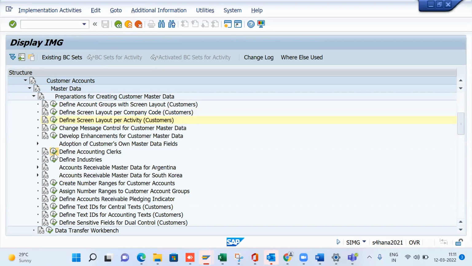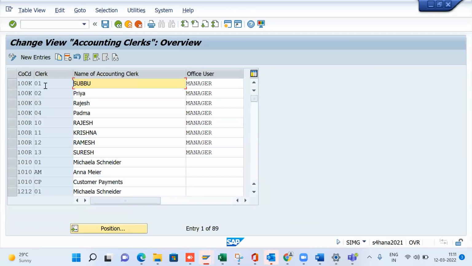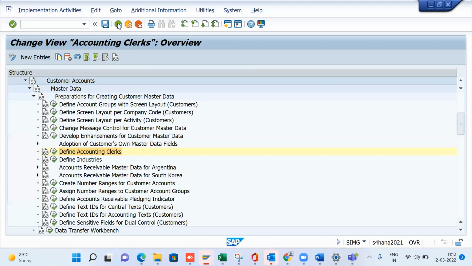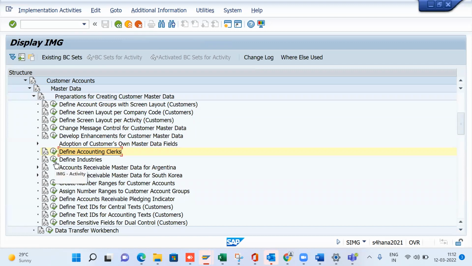Clerk, for example, if you have a number of departments, say I have four departments, 1, 2, 3, 4, I have divided and defined responsible persons for them. If I take clerk as 01, it means Subbu is responsible for that. If I take clerk as number 2, Priya is responsible. Like that I used to check. Okay, next define industry type.